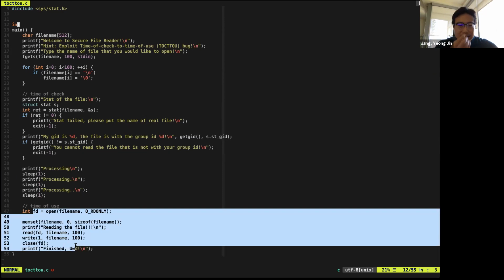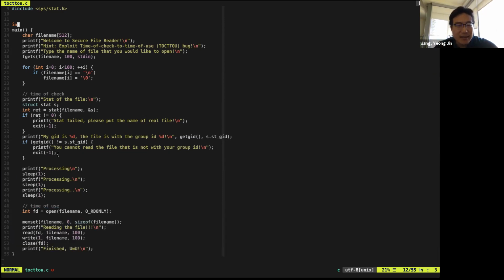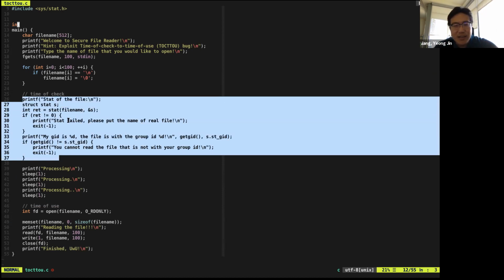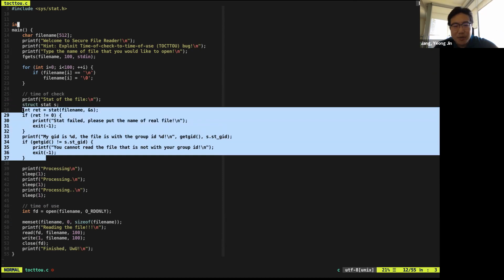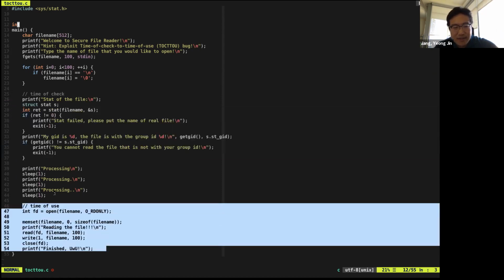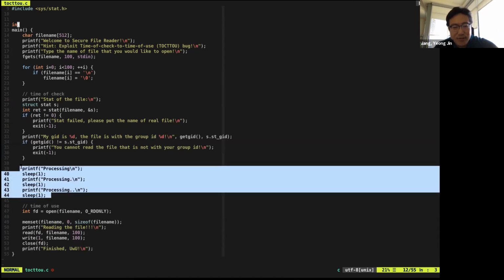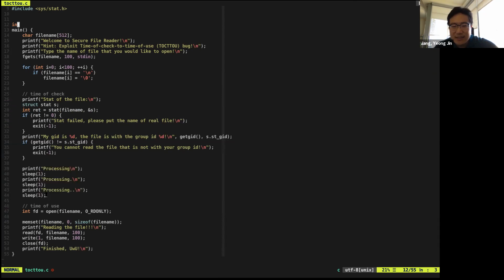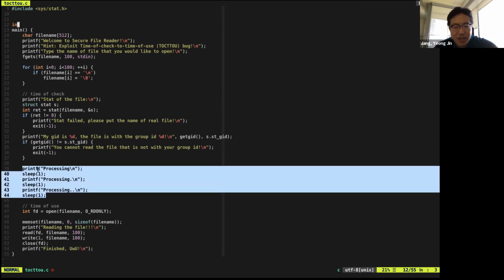Then what is the time of check to time of use bug? Time of check is like checking of the privilege. So time of check is at this time. But after the time of check and before the time of use here, between these two, we will have a gap of 3 seconds. Then what if we can change the file between these two?